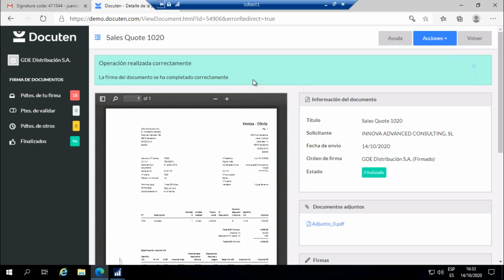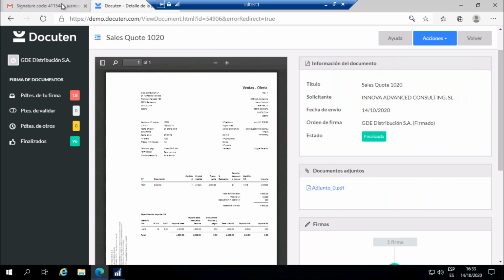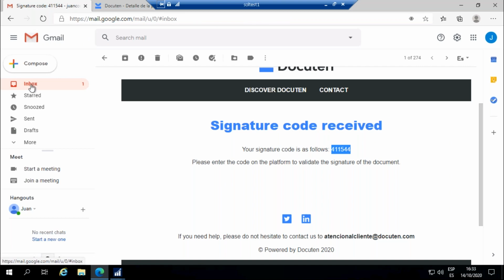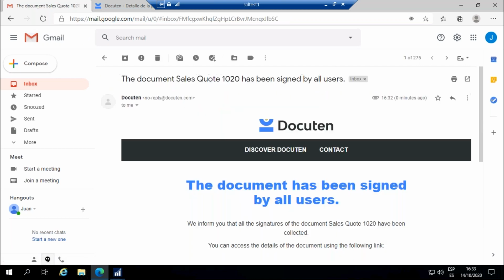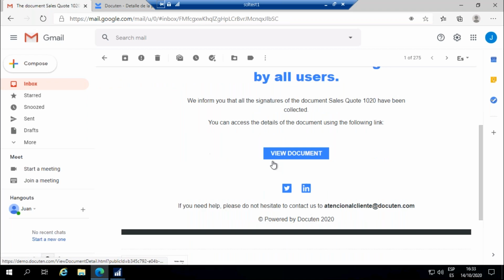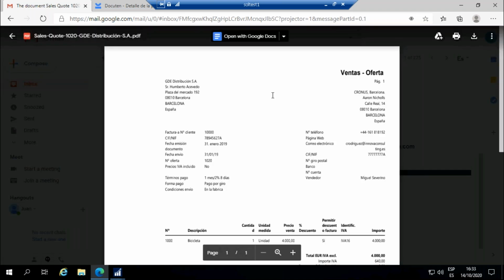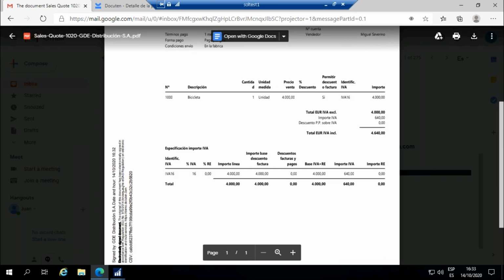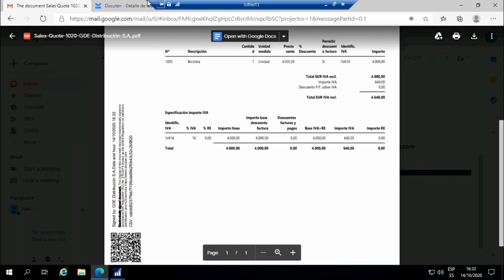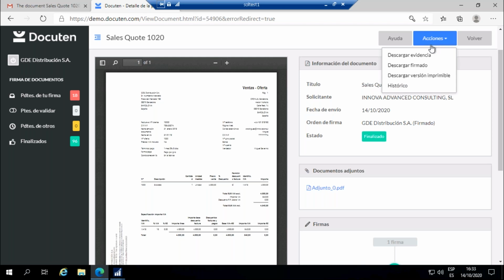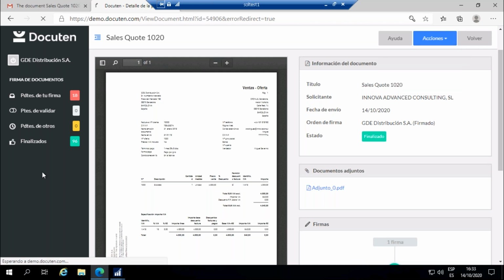Now the document has been completed, and I get an email as a customer saying that this has been signed by all users, and this document is attached in this email. So you can see the sales quote that has been signed by me. I can also download this document from the actions here, the signed one and the evidence document.